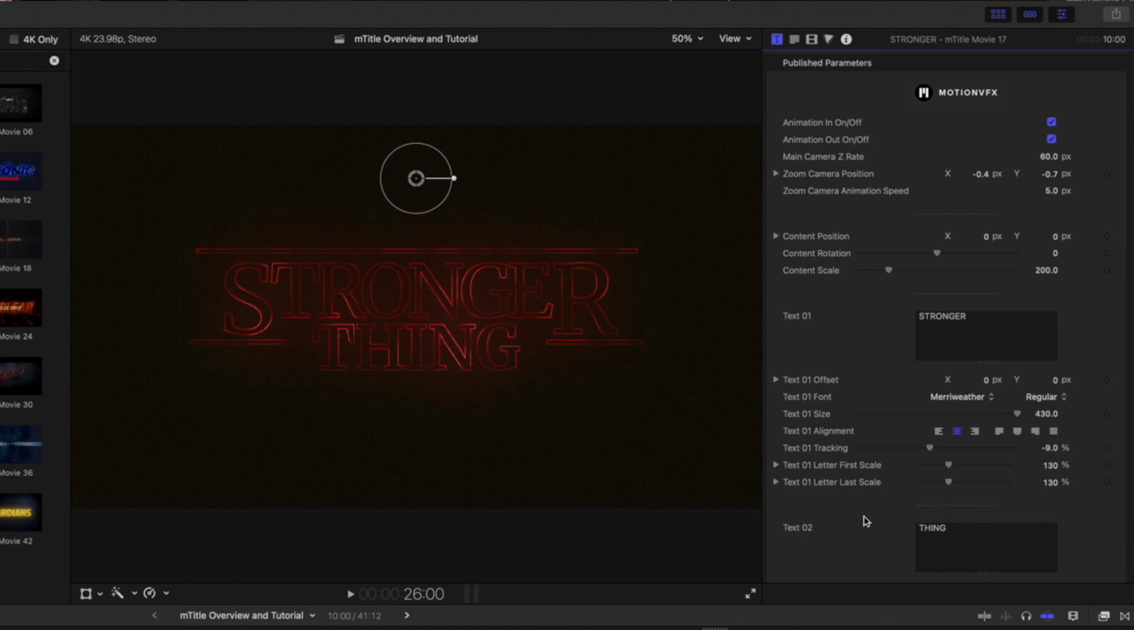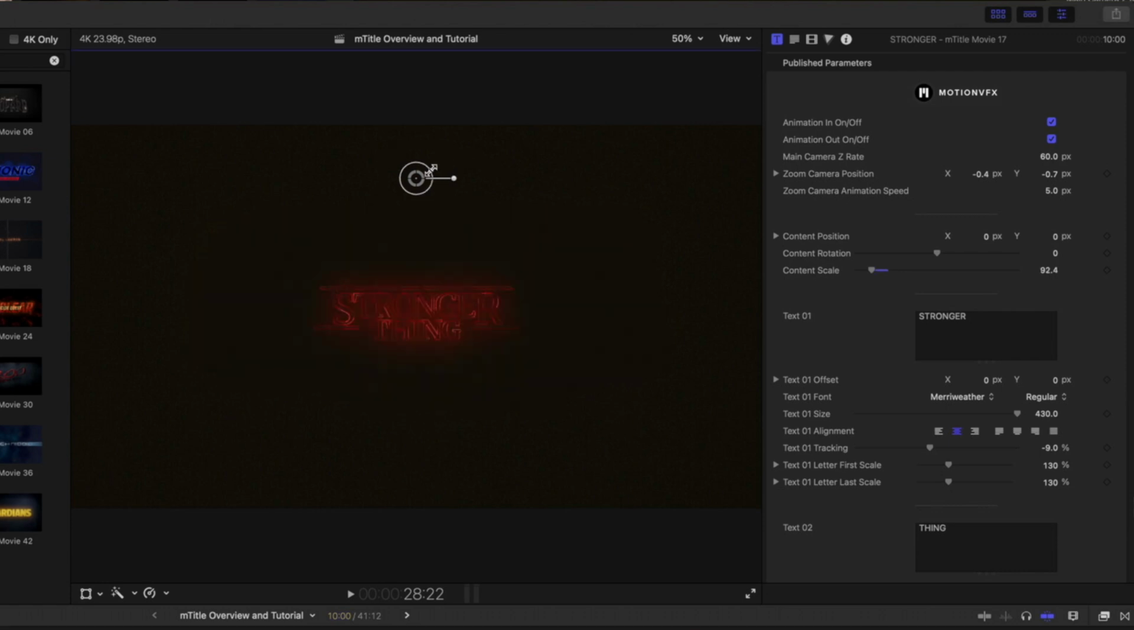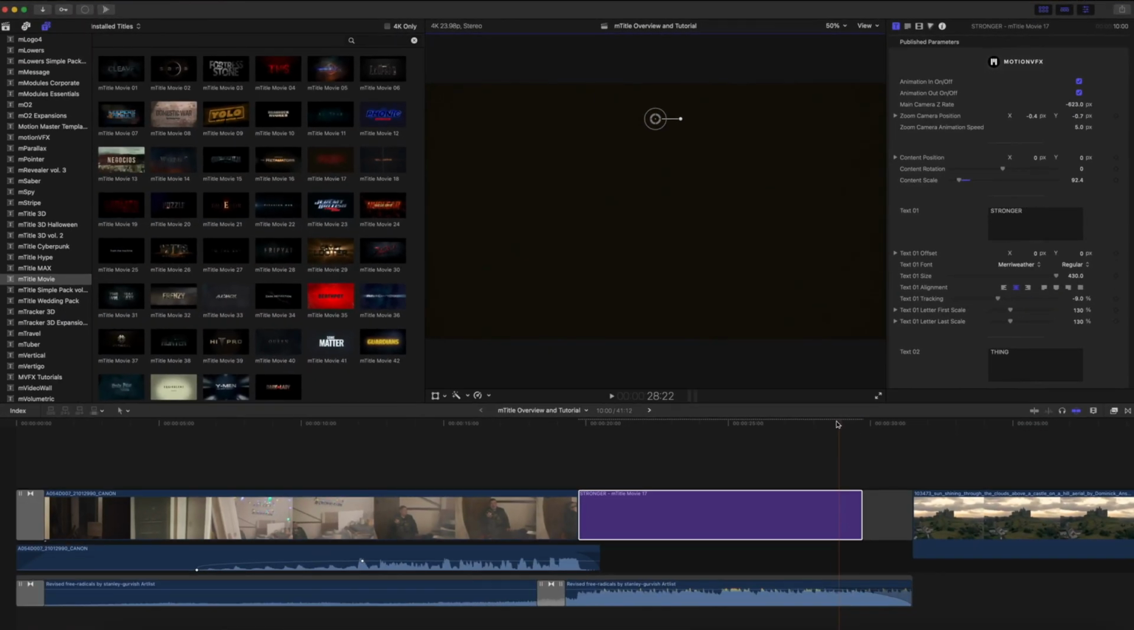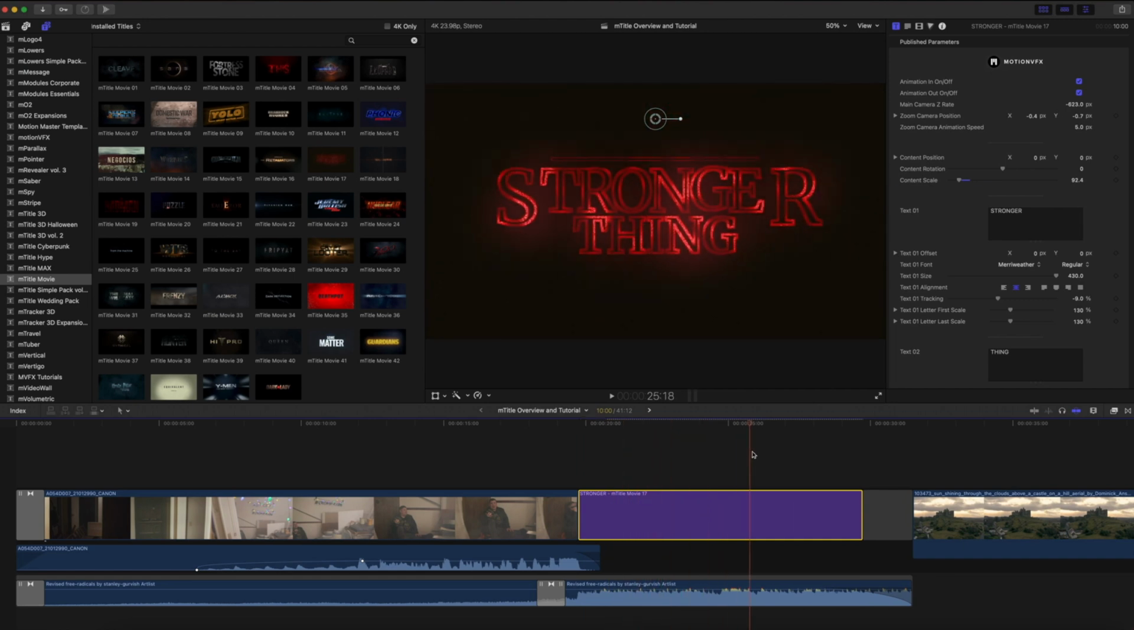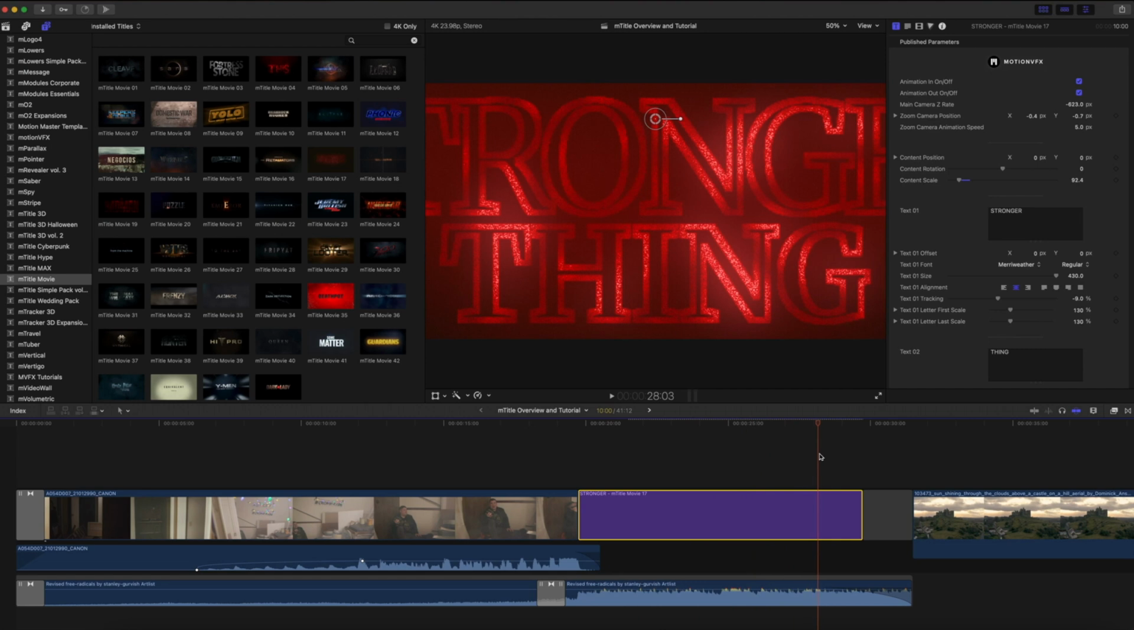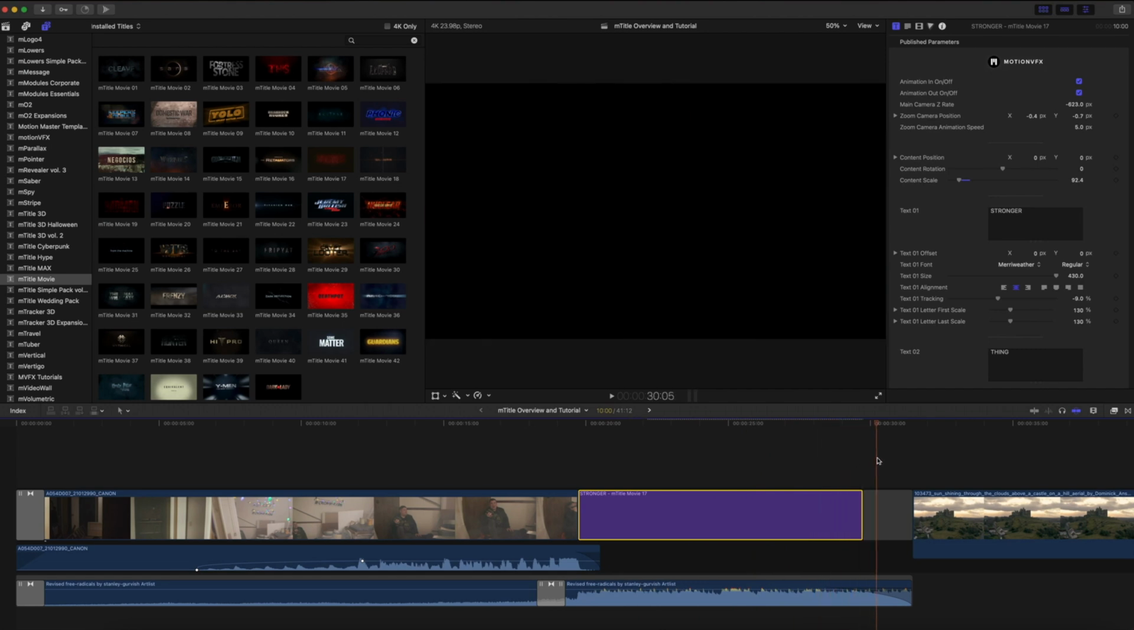Now, let's say we wanted to mess with our main camera Z rate and we want to push the camera through our text at the end. When using this title, you would use your on-screen control, scale your title down, and then select your Z rate and you can push up through the text. Now when we play back, you can see our title still comes into frame and then the animation of the camera moves through our text and then would allow you to go into the next scene.